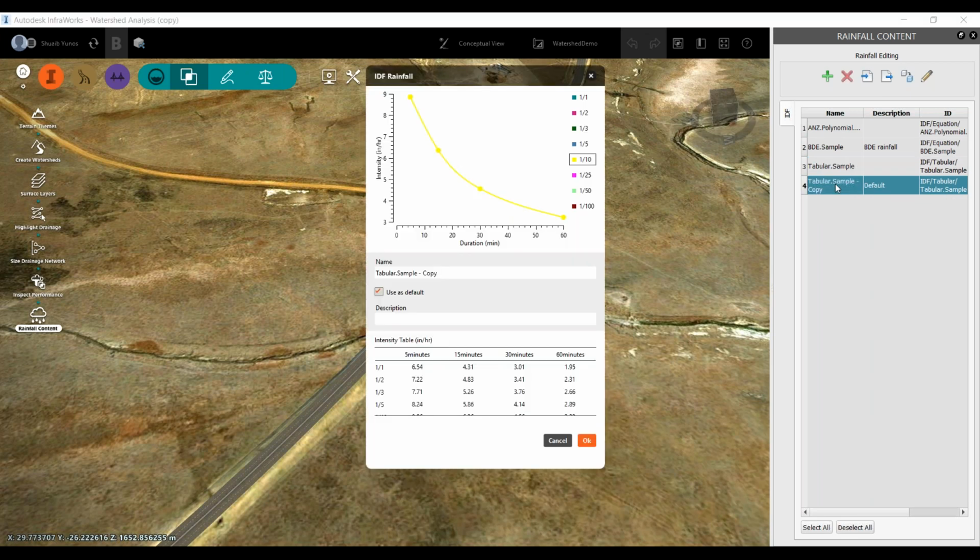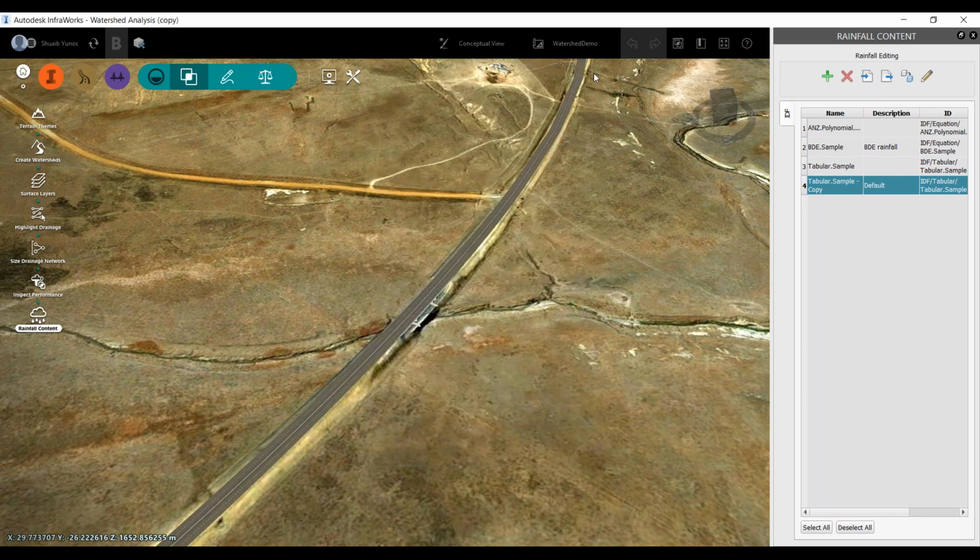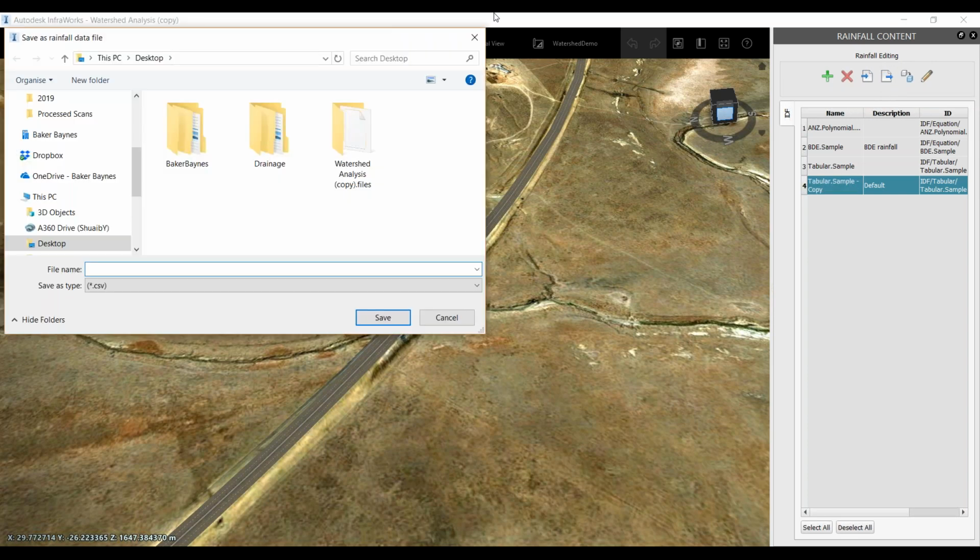So this is the copy of the actual rainfall data that I'm going to be using. Again, you can go and edit it here, fully editable. And then if you want to export this, you can. You can see on the top here, there's an export function. All right, so let's export it so I can show you how it looks.